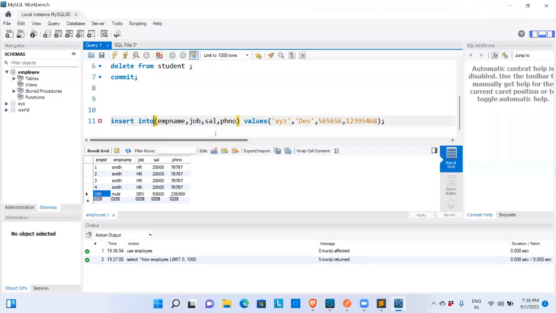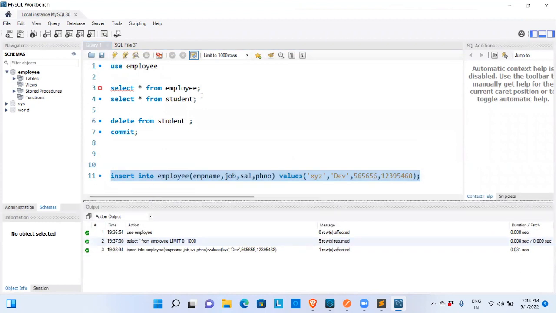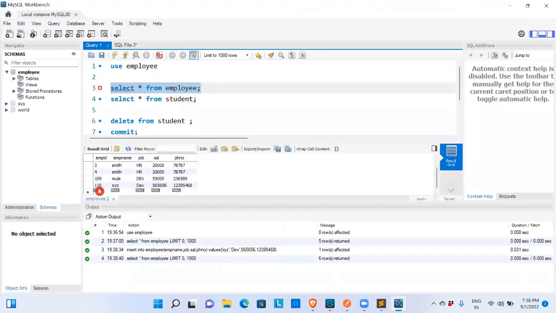I think we are missing one important thing. What is the one? Table name. Yes, employee. Okay, now let's see what happens. So my command is successfully executed. Now try to execute select star from employee. Let's see. You can see what is the last value. You can see this is the value you inserted. You can closely observe it.